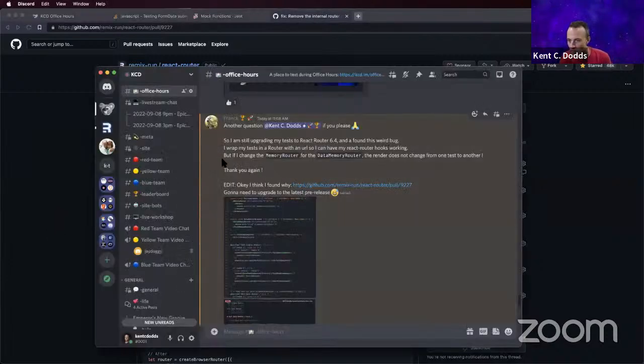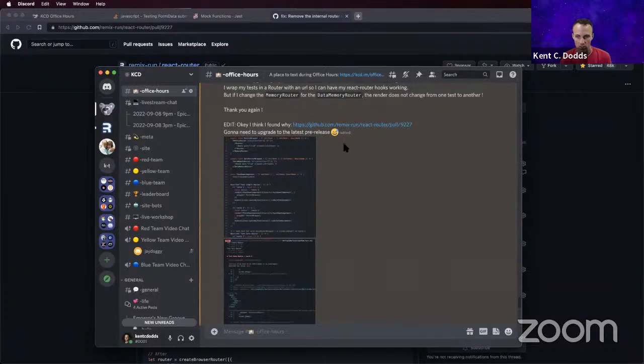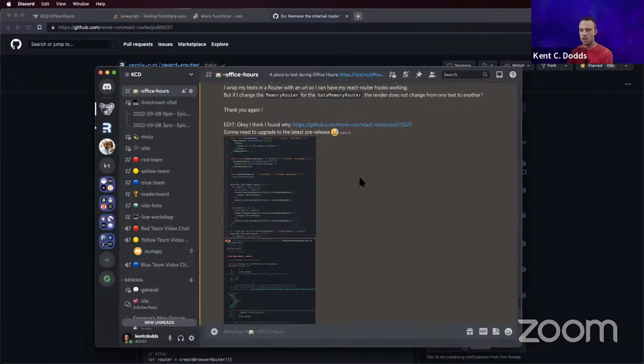So we do have bugs here. If I change the memory router for the data memory router, render does not change. So have you tested this yet? No, I just found it like two minutes before the Zoom. I'm gonna try, but it's probably gonna fix it. Yeah, maybe so. So I may be alone on this.